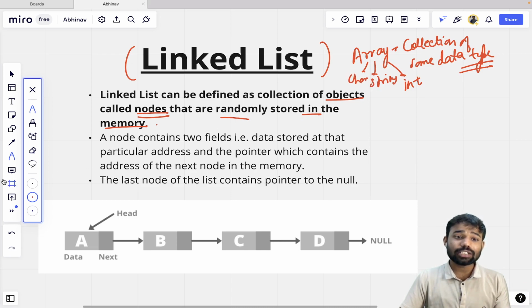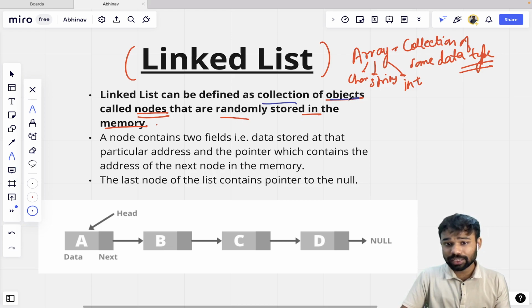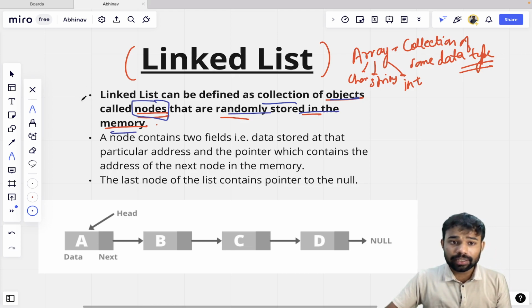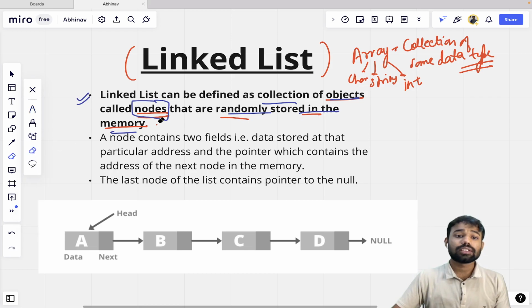Here, in the case of linked list, it is a collection of objects called nodes. Basically, we have nodes that are randomly stored in the memory. So the first thing that we have discussed is that linked list is a collection of nodes. That is the first thing that we have learned.